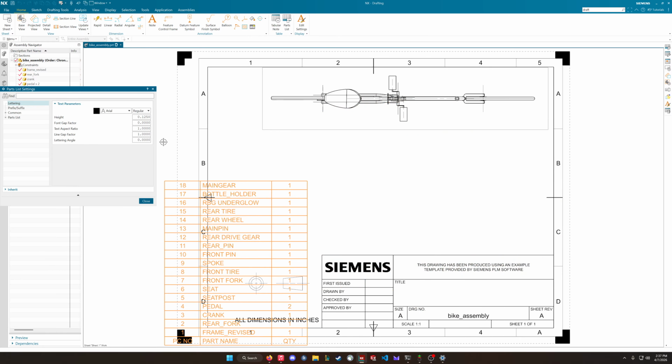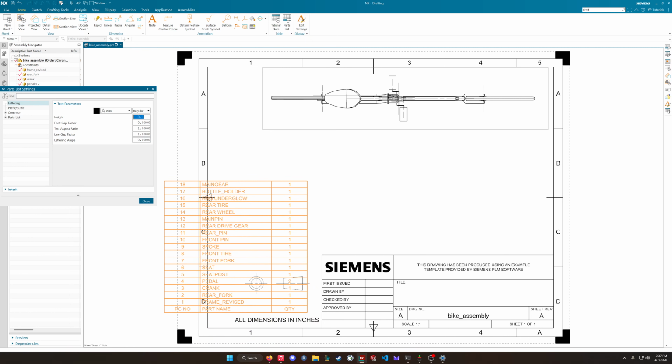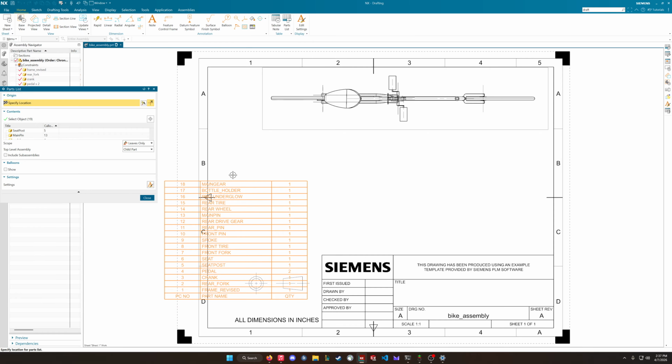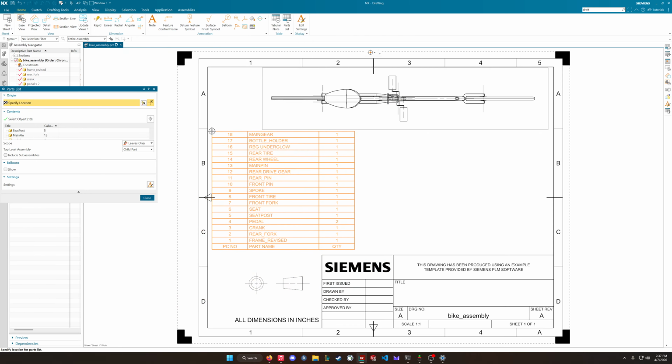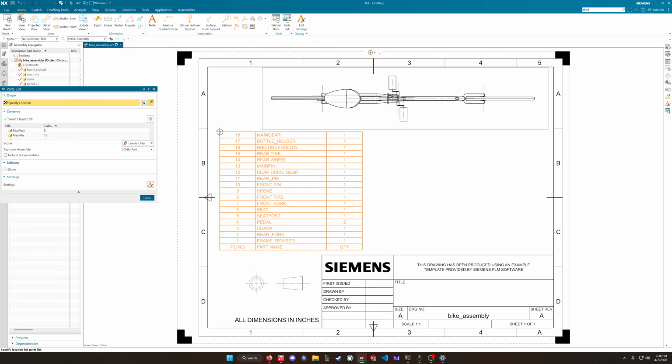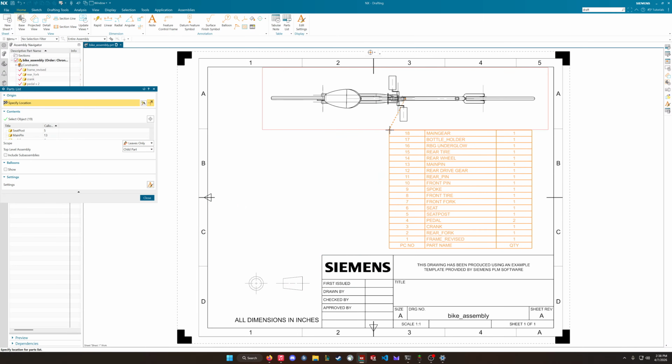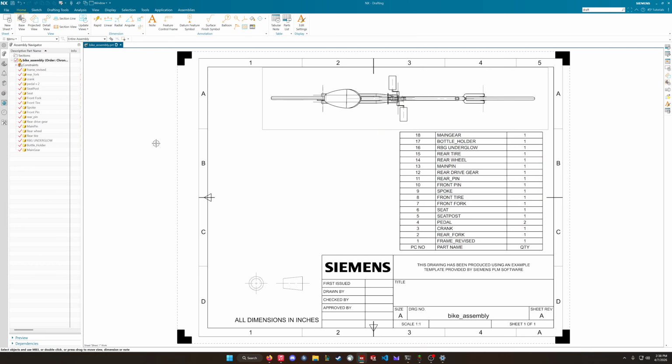But I also need my parts list to be a little bit smaller. So let me make this maybe 0.1 gap factor. Let's see what that does. No, maybe 0.09. Okay, that honestly fits just fine. The lettering might be a little bit small for this sheet, but it works out just fine.